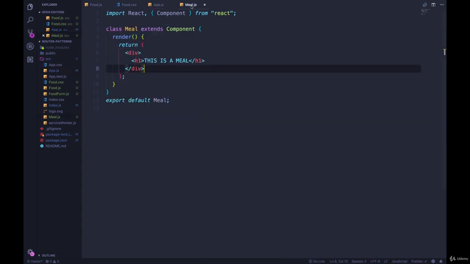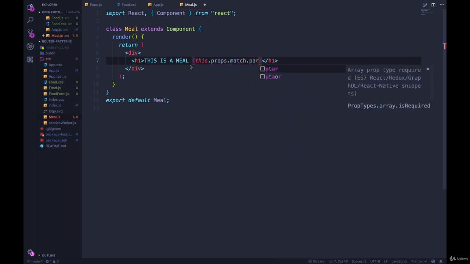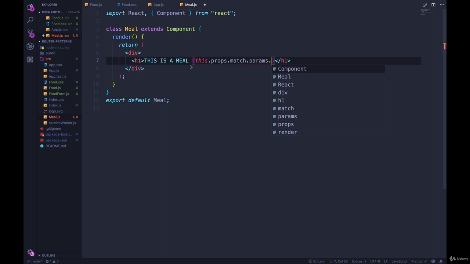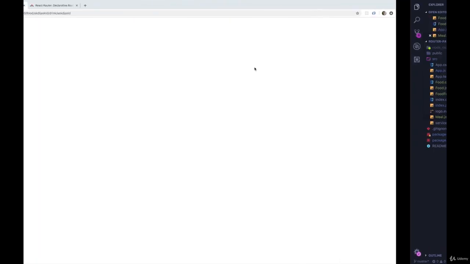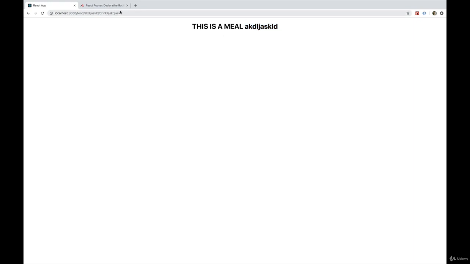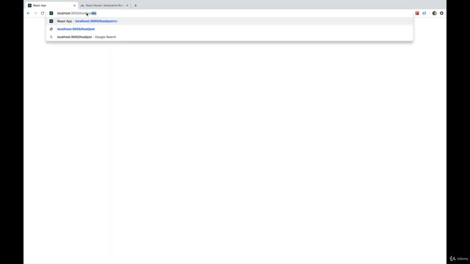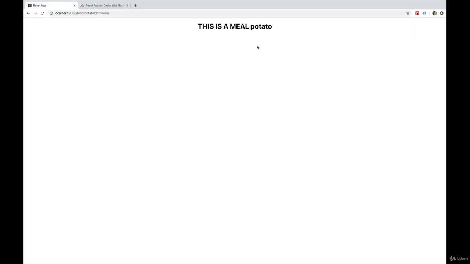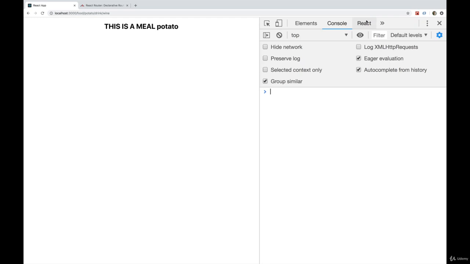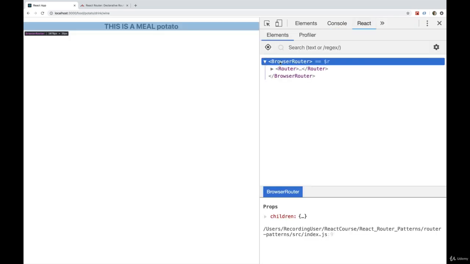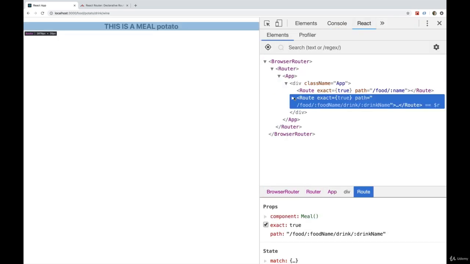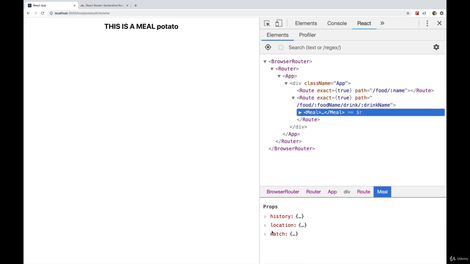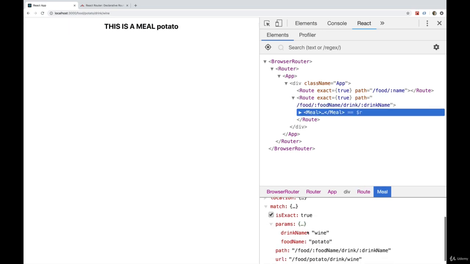So inside of my meal.js, I now have access to this.props.match.params. And then let's do food name to start. And we should see whatever that food name is. Let's do food/potato and then /drink/wine again. And if I look at my props in the React Dev Tools, we'll see that we now have multiple params inside of our params prop right here. So match params has drink name and food name. So we can use both of them.